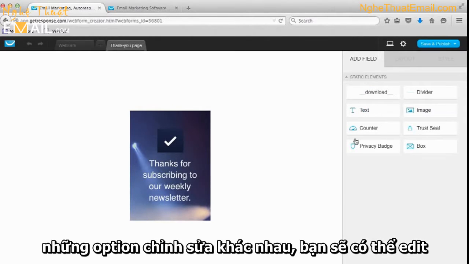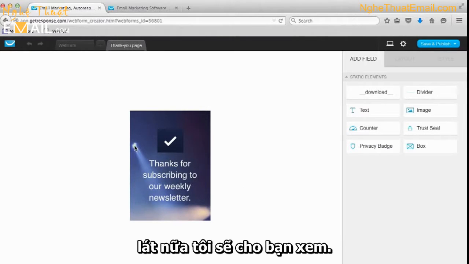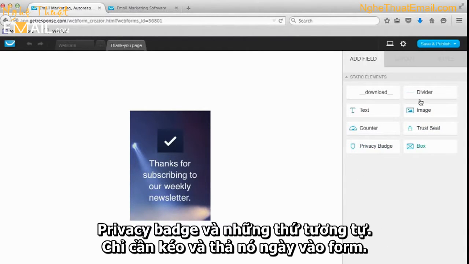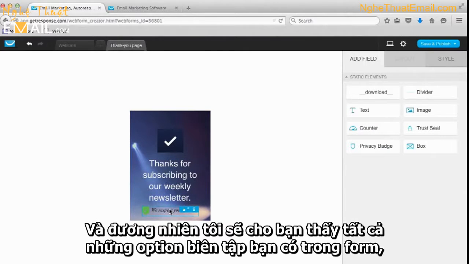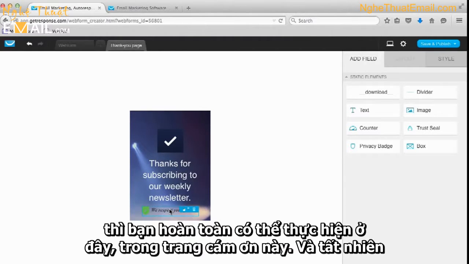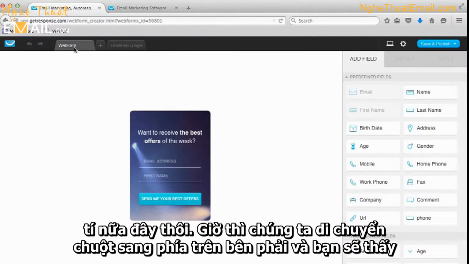Of course, you'll be able to edit the thank you page just like you will be able to edit the web form, which I'll show you in a minute. Of course, all your editing options, but you can see you can add the privacy badge and things like that. Just drag it and drop it right into the form. And of course, I'll show you all the editing options you have on the form itself, but just know the editing options you have on the form that we talk about, you can totally do here in the thank you page as well. And of course, you can choose to utilize your own custom thank you page. And I will show you that in just a moment.